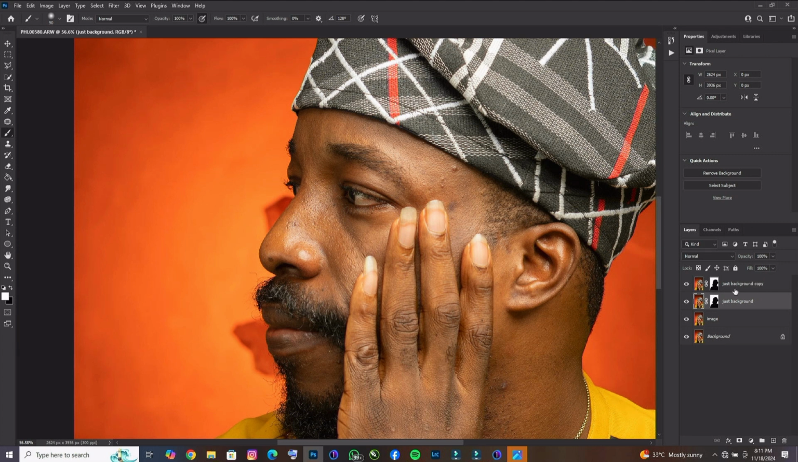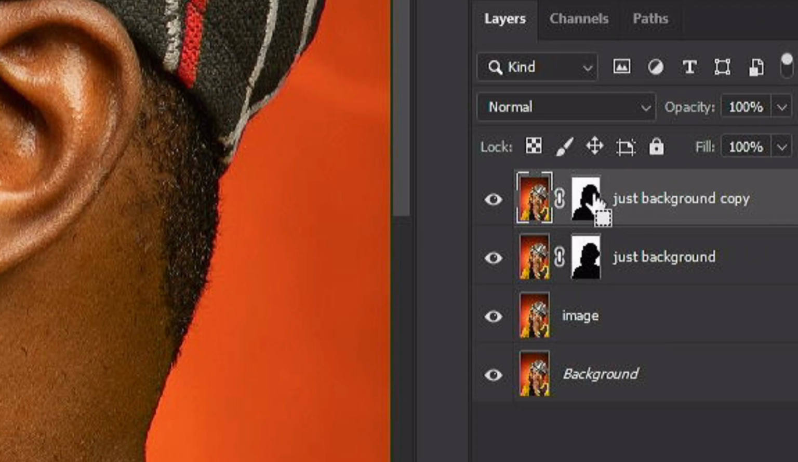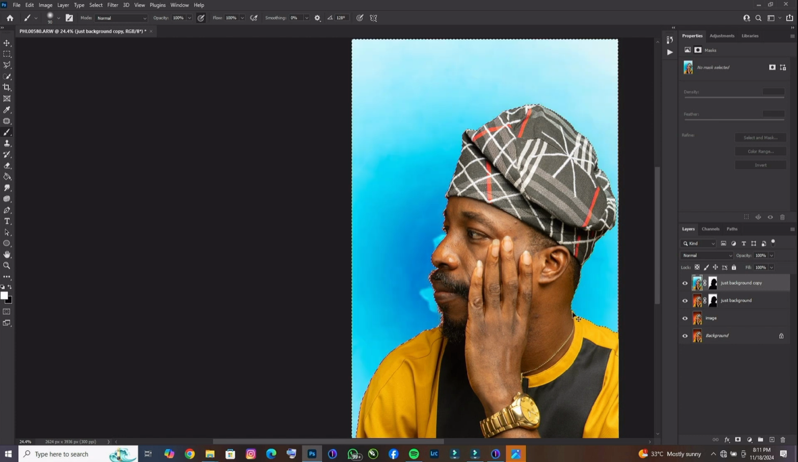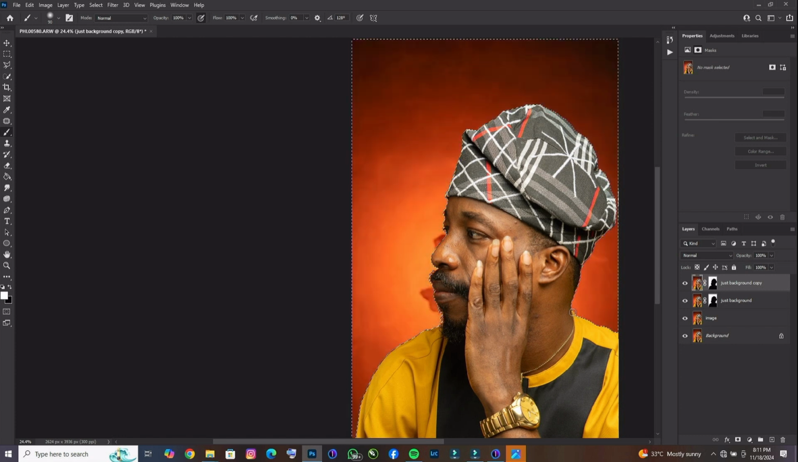You hold your Control down, click on the layer mask. You will notice something. There's a selection around your layer, around your background. Are you seeing it? What then will you do? You inverse it so that the selection will go to your image. The selection should be around your image with Control I. Oh sorry, not Control I. So you do Control Z to go back. Control Z is like take me back.